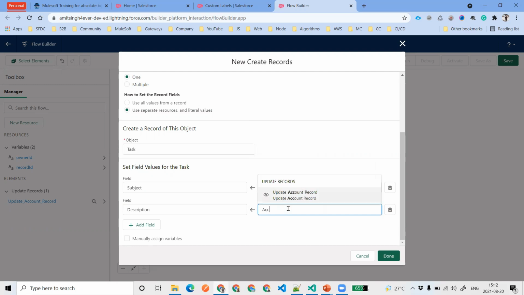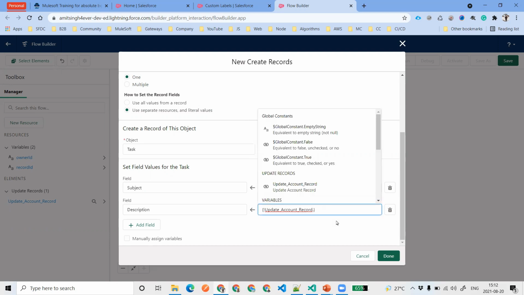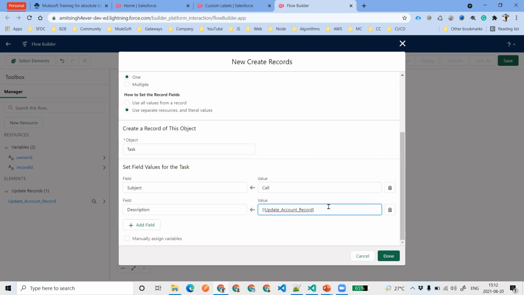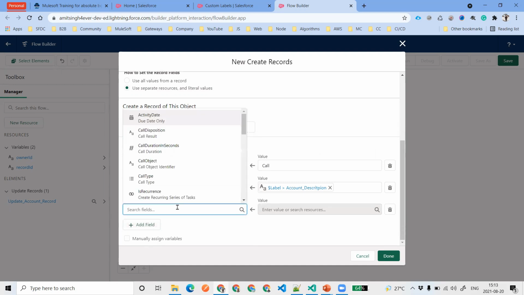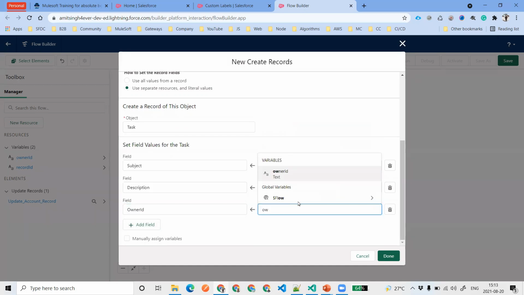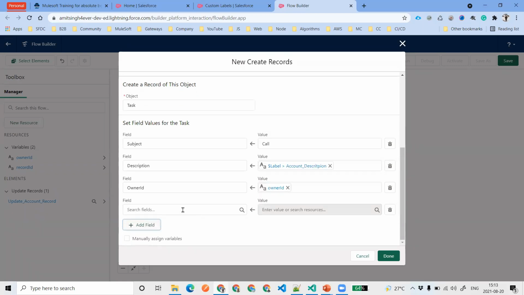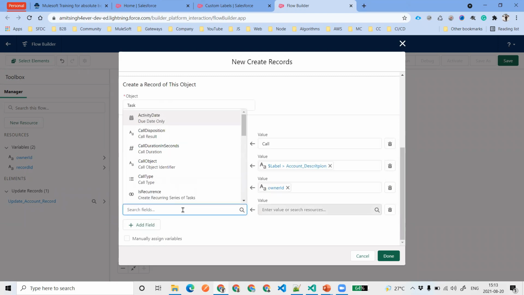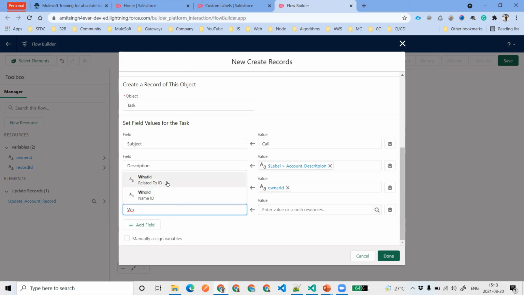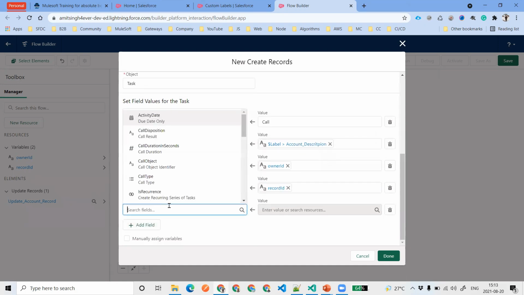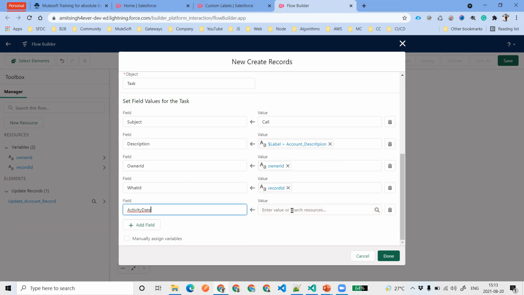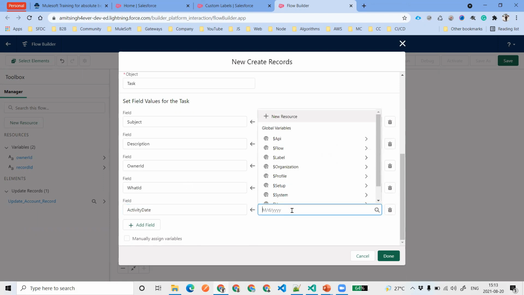We have the account record from Update Account Record, so we click on dot, okay, we will not get the description there. Basically, we can take the description from the label, because this is the description of our account. Then we have Owner ID, which is going to be whatever owner we are getting from our variable. Then we have Related To ID, which is going to be the account ID. We have one more field, which is Due Date, so we'll say Activity Due Date only. And this time, let's say we have some variable which is going to give us the date format.